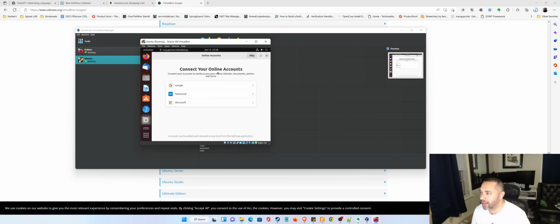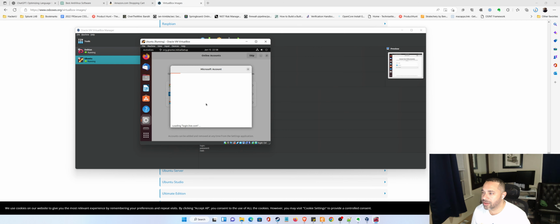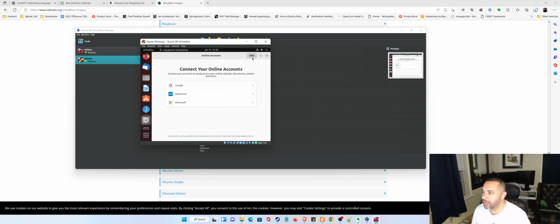And this is the typical setup here. If you are using Google, you can have your calendar, documents, and photos start to sync up. If you've got your own version of the cloud, like Nextcloud, you can do that as well. If you're a Microsoft user, you can also sign into your Microsoft and get your email set up as well. But I'm going to skip that for now, and I'm not going to send any information to Canonical at this point in time.